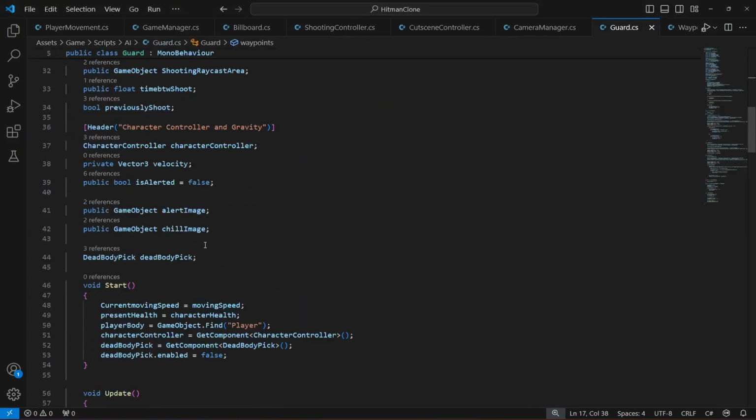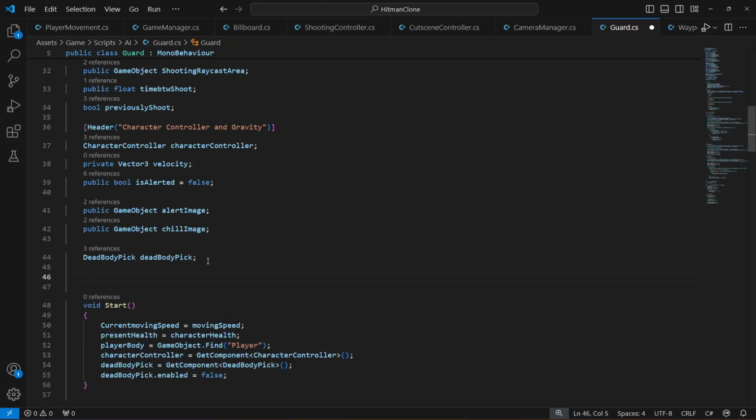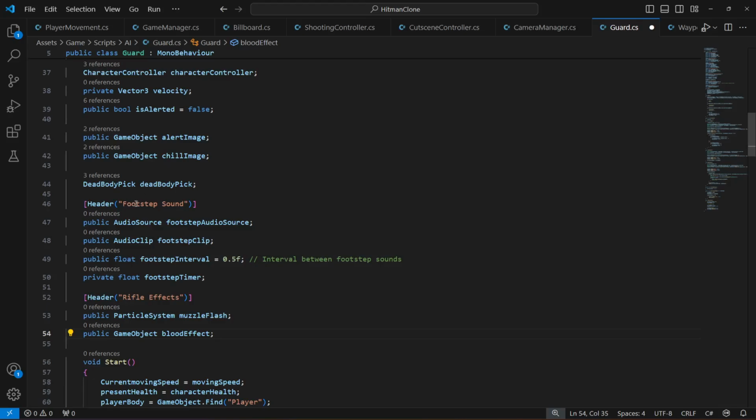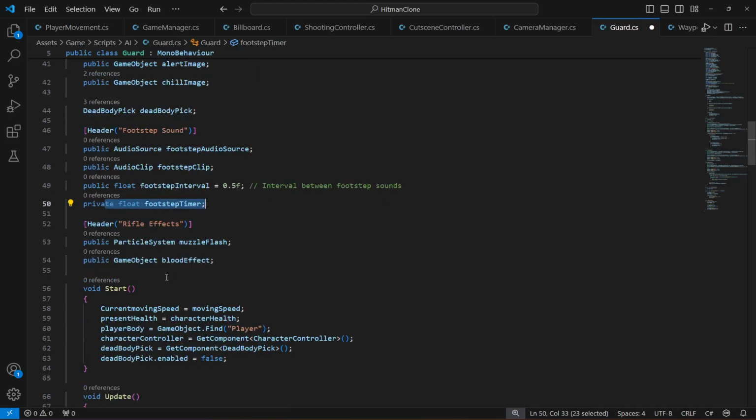Right after the character controller and gravity, right down below, add a header by the name of footstep sound, in which you're going to make a reference to the audio source, then the footstep clip, then the footstep interval, and then the footstep timer. Then make another header by the name of ripple effect, in which you're going to make a reference to the muzzle flash and the blood effect.